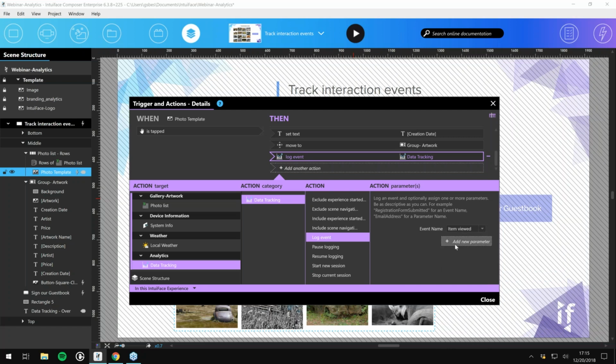I'll keep that. Let's add two parameters. I want to record the name of the artwork and the price of the artwork. Right now, we're not collecting any information. We just know an event happened, an event called item viewed. Let's actually collect info. The first one will be item name, and the second one will be item price. So we have a name and a price. That's good. Now we need to get the value.